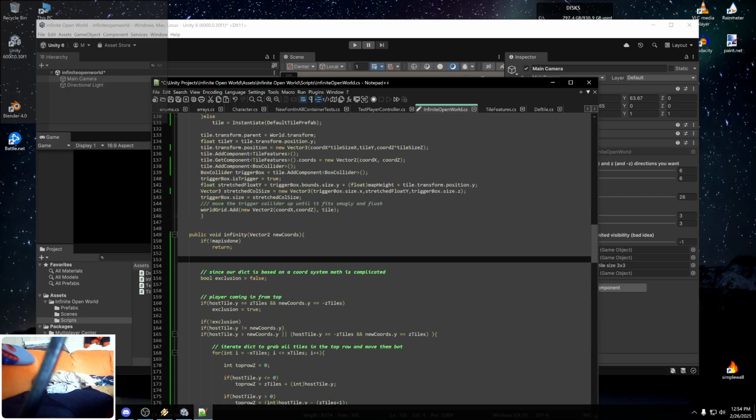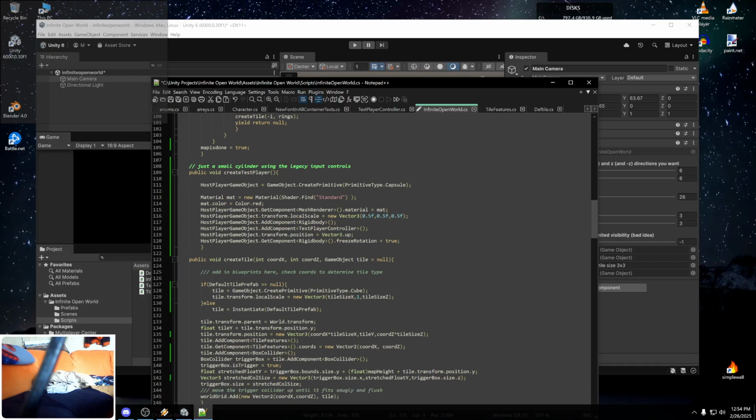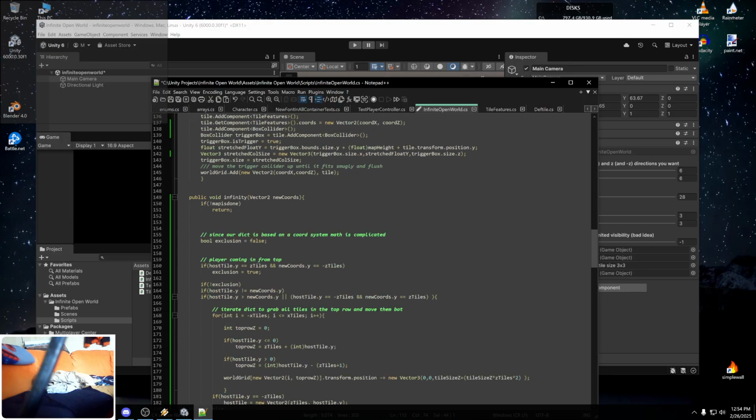Material. Do we have material here? Yes. Material. But does it not have one? Mesh renderer. Material. No, let's give it a new material. Who cares? Material color. Get component material color. Good.